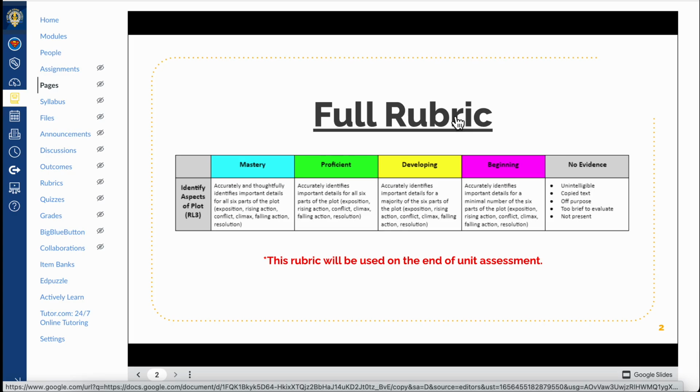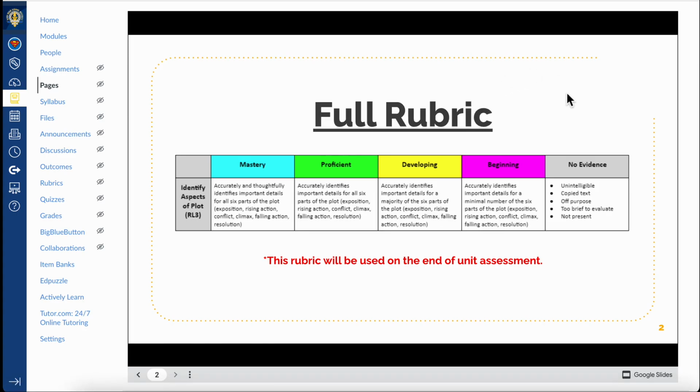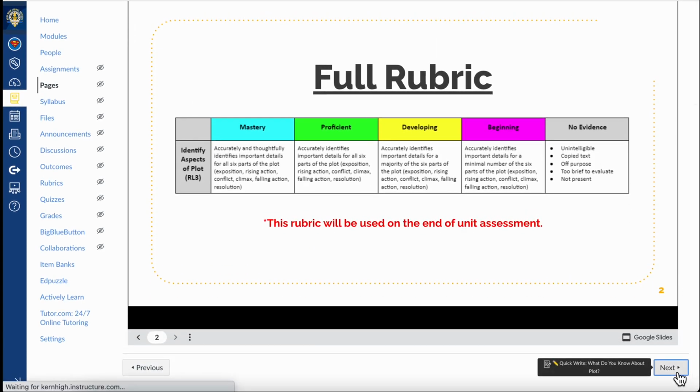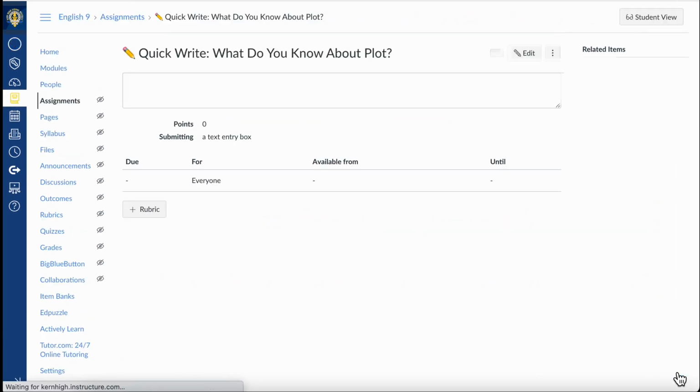So it's critical at the beginning of the lesson to show this rubric to students to be very clear on the expectations for their learning. And then we go through a quick write. What do students know about plot?